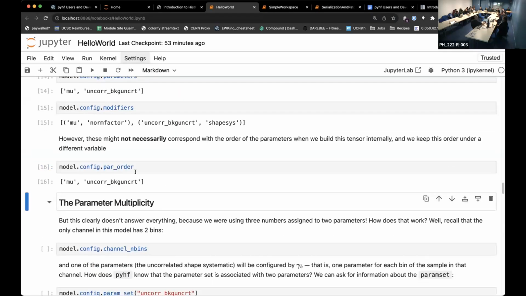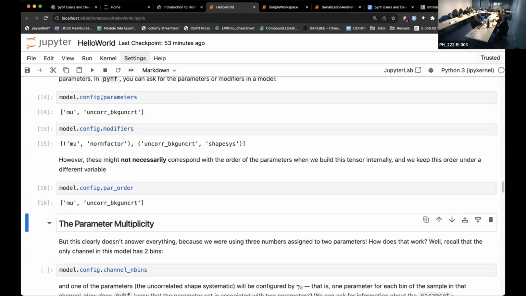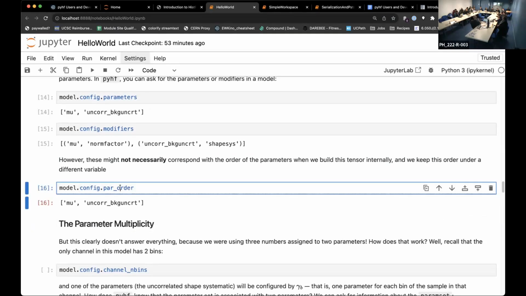Now, we give you the parameters and the modifiers, but that might not necessarily be the order of the parameters we use in the model. That's why there's an additional term called par order. Again, this is something that we will try to harmonize in the future with pyhf and make this less non-intuitive. But for right now, there's a bit of a separation of concerns here. We will try to clean this up as we move forward and get feedback from users who use this, especially expert users who care more about this kind of ordering. For your everyday work, you typically will not need to care about this.